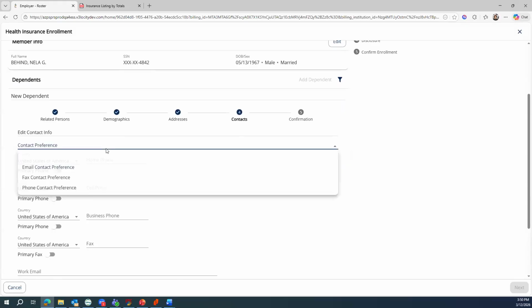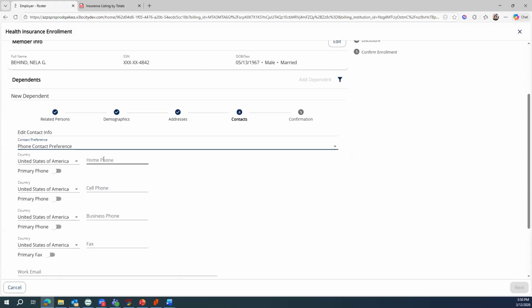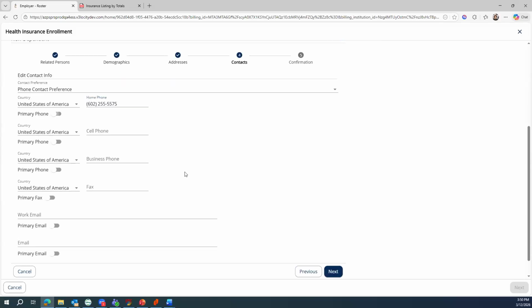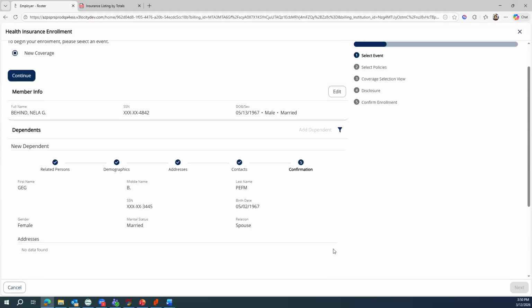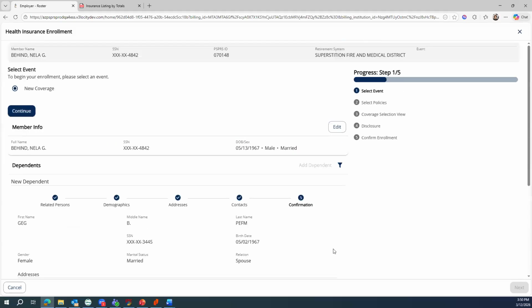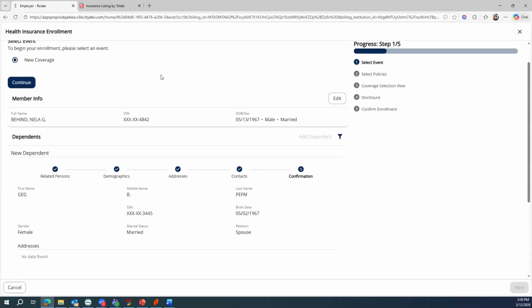Contact preference. I'm just going to go ahead and quickly add here a phone number. So it has something there. You can always update this and get this information more accurate if that's what the retiree would like. Go ahead and click next. And we do have information here regarding the spouse, which is considered a new dependent, with this new coverage.